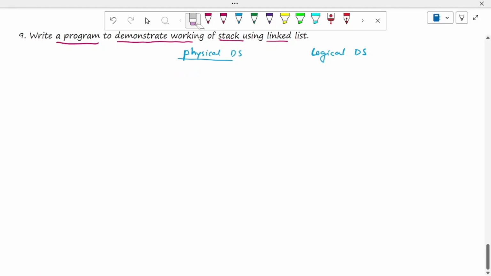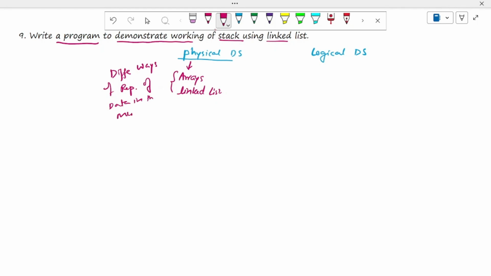No, they're not stacks. The physical data structures we have got are arrays and linked list. We call them physical because they are simply different ways of representation of data in the memory itself. That's why we call them different data structures physically.